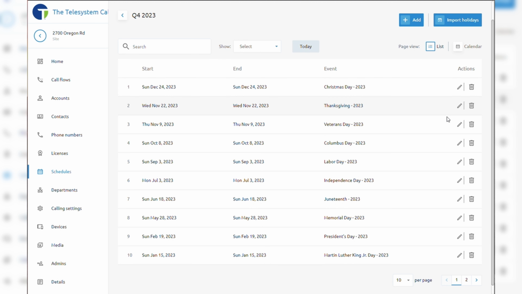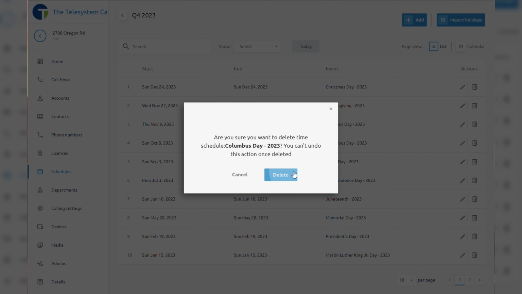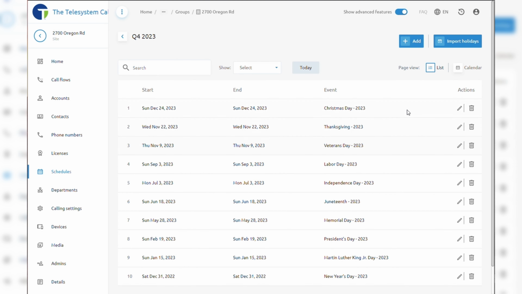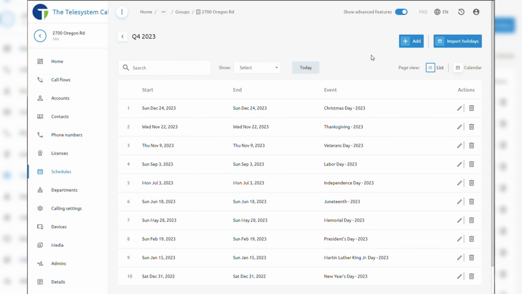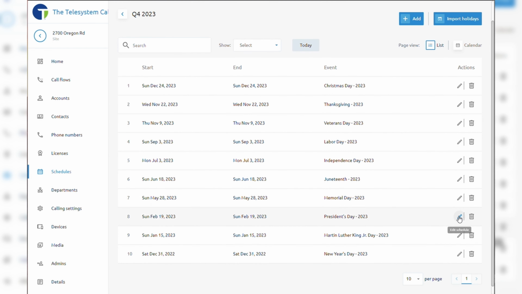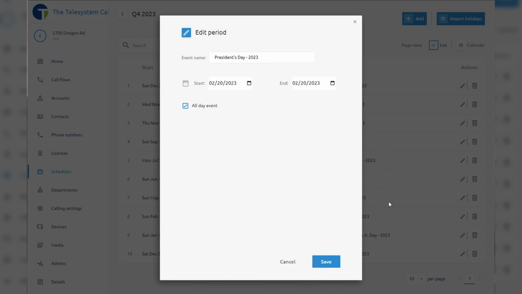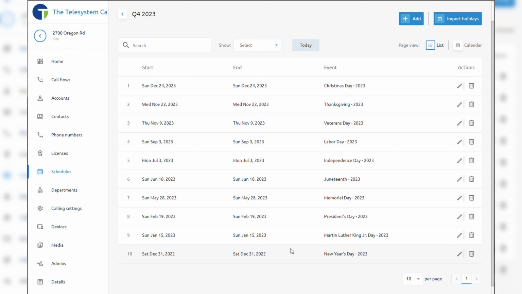You can remove any holidays from the menu by clicking on the trash can icon. You can also continue to add individual holidays that are not on the list by clicking the Add button and manually adding those holidays. Any schedules can also be edited using the pencil icon. We recommend creating one holiday schedule for your entire calendar year, with each holiday your organization observes listed in the schedule to make it easier to manage.